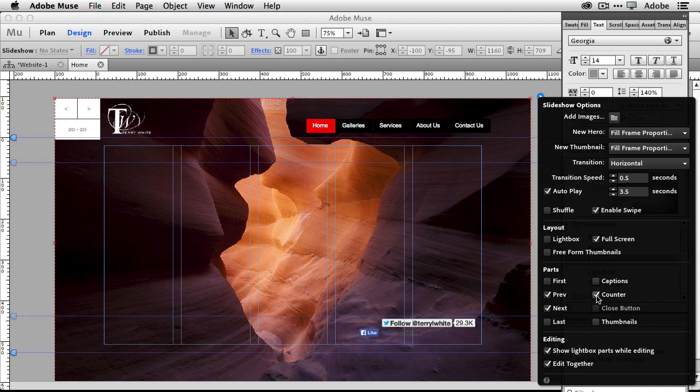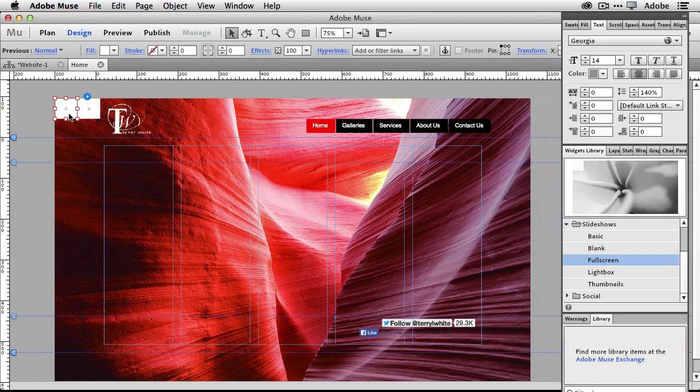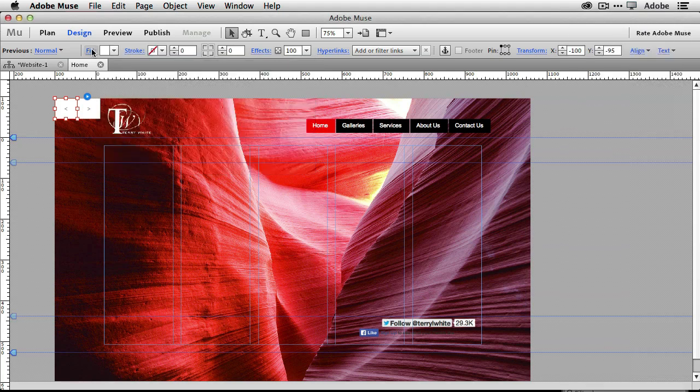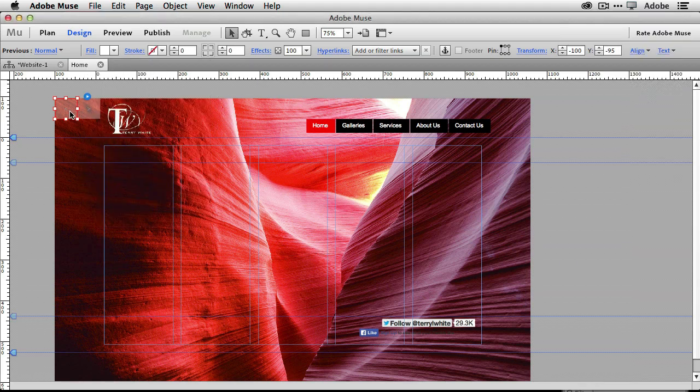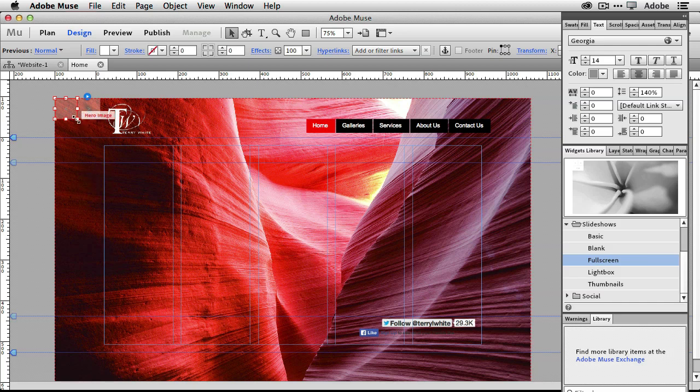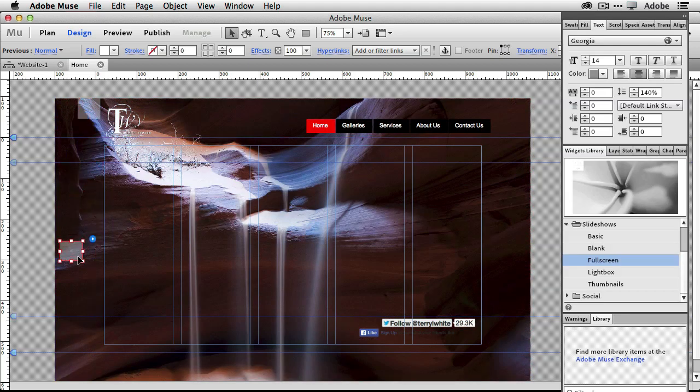And we'll get rid of the counter up here that we don't need. And just like any other widget, we can go in and redefine any part of this. So if I don't want these buttons to be filled with white, or maybe I want the fill to be white but lower opacity, I can drop down the opacity of those buttons for navigation, and I can even pick the button up and move it around.